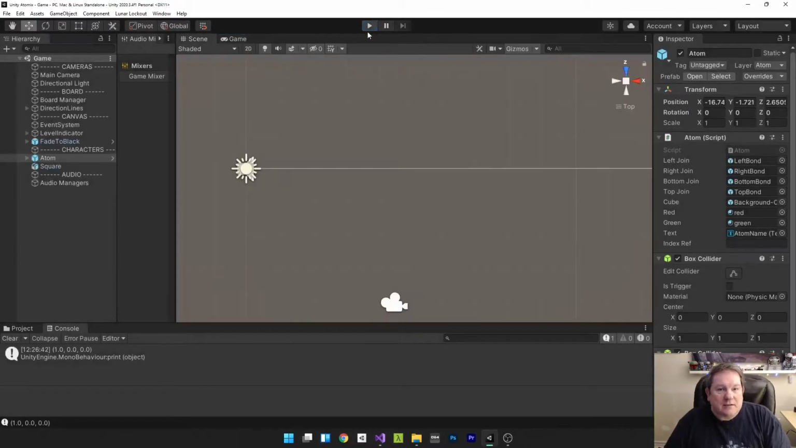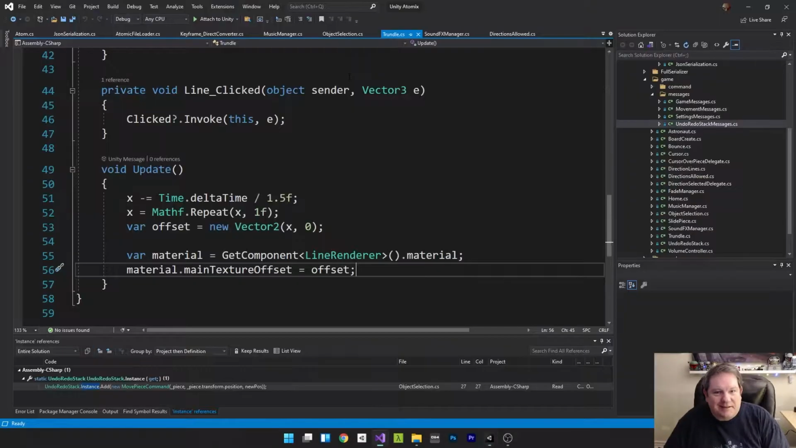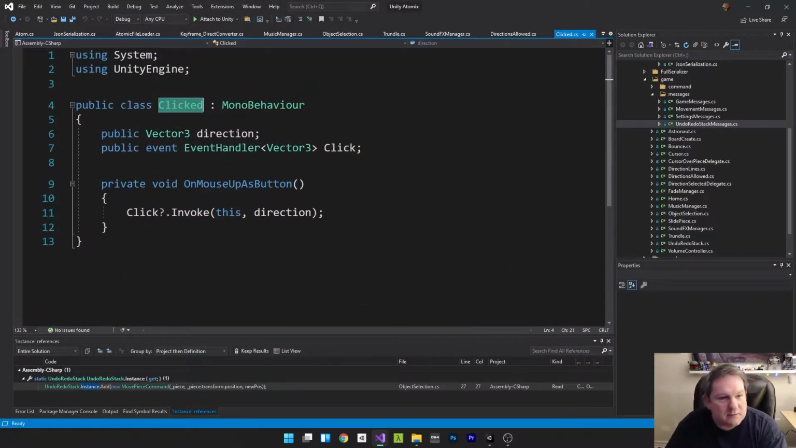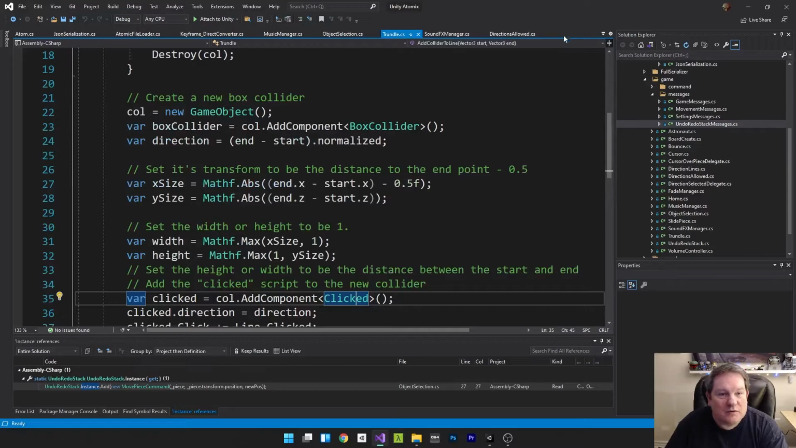So that's the sort of problems that I ran into, and that's how I counted it. I basically created a game object, added a collider and a clickable thing, and then the click component is really simple. It's just on mouse up as a button and then it clicks it. This all works because I have a collider on it, so I can click on something that has a collider and it acts as if I've clicked it as a mouse button. So that's what I've got there.